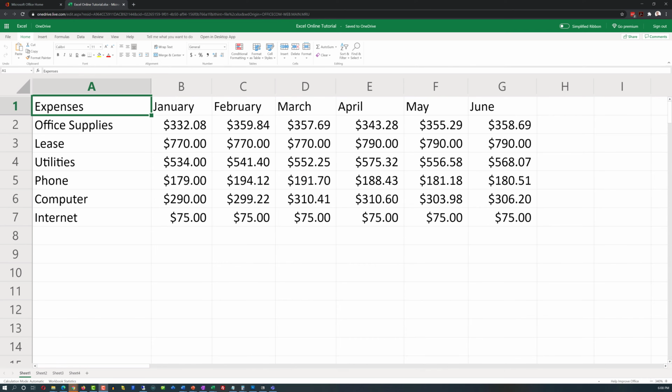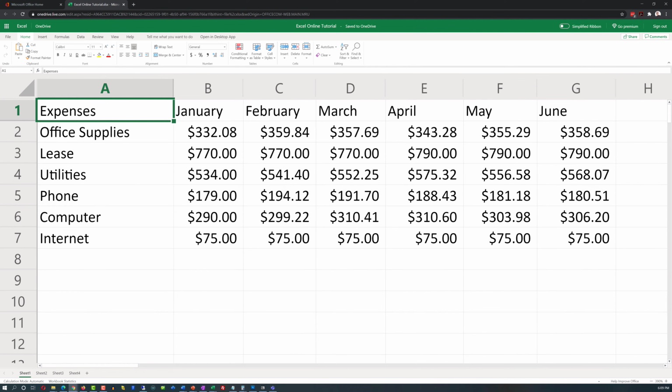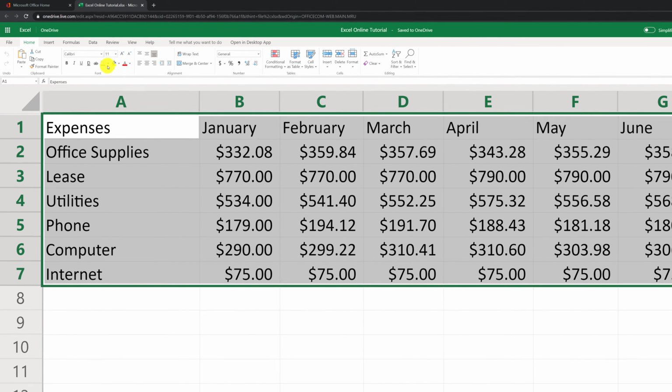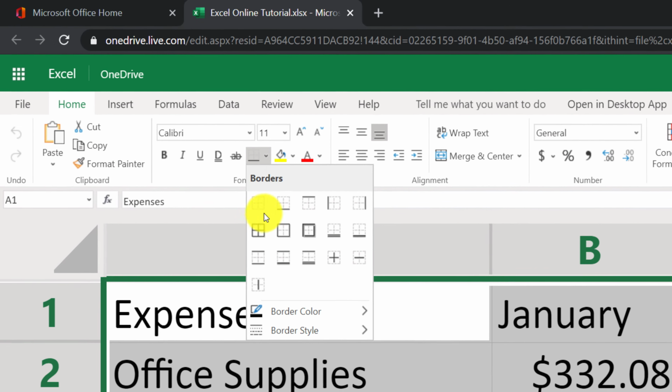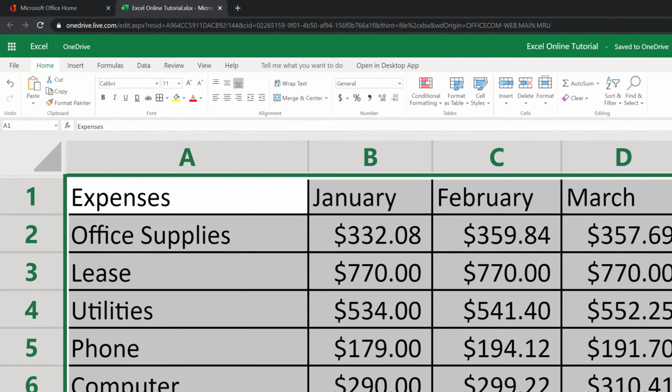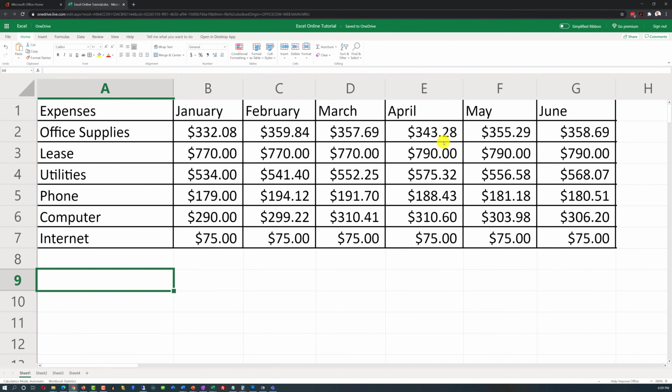Let's zoom in on the data using the zoom functions that we covered, so we can see it up close and full screen, and then we'll focus on the formatting of the table. There are multiple different things you can do to make this data look professional. For example, you can select the range of the data and add borders. The most typical option would be all borders, which will put borders on all sides of the cell.